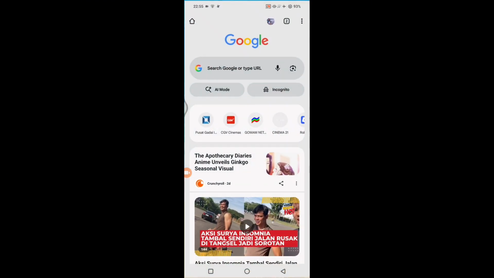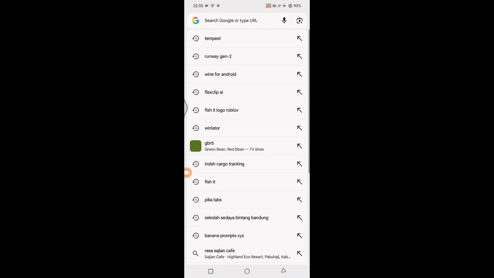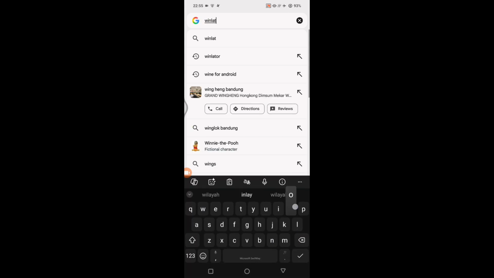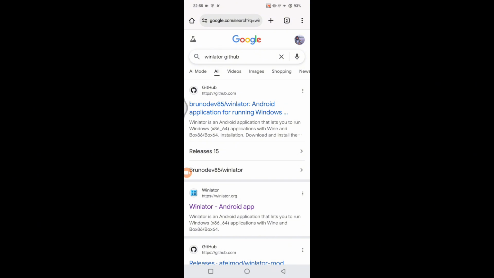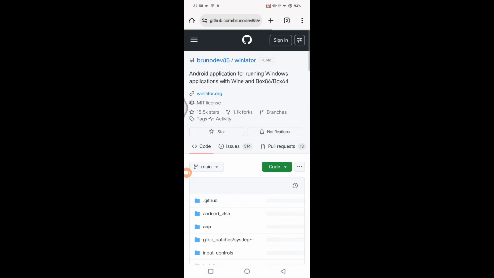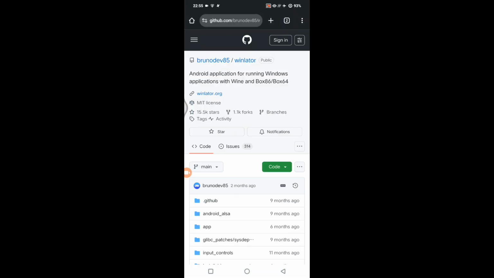So you can just open your browser and then search for WinLater GitHub. Okay, open the GitHub here. Now you can just download the APK, install it, and first you need to enable the install unknown apps if needed. And once the WinLater is installed, you can just open it up and it will create a container.